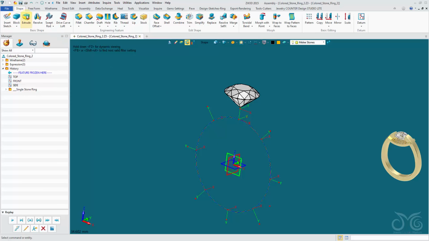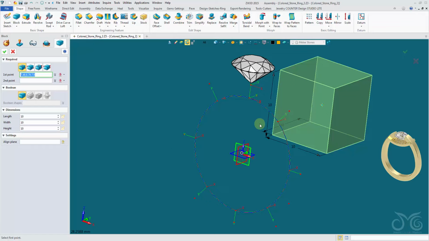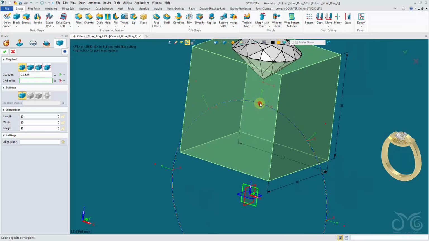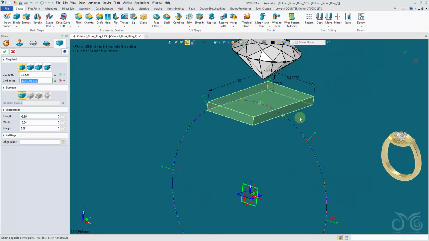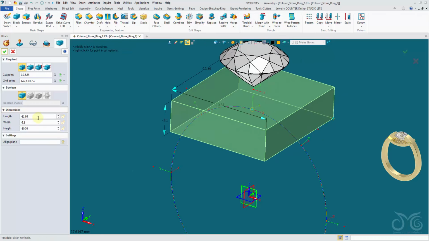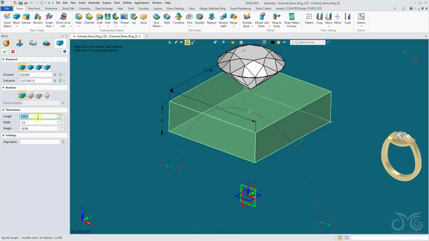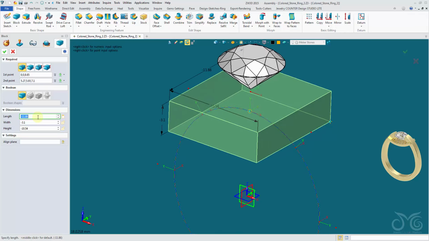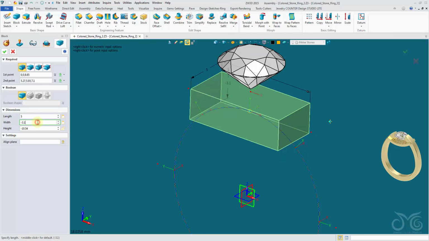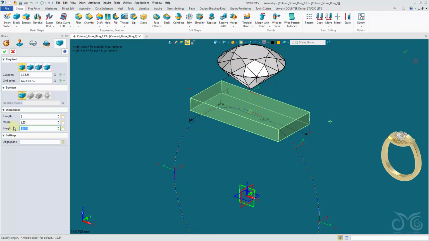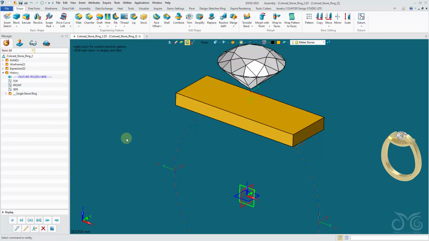First of all, I'm going to create a block centered on our 12 o'clock datum. We're going to drag out the point anywhere. We're going to dimension it within our options panel. Okay, so our length, let's say 5 millimeters. Our width, we will set it as 1.25 millimeters, and our height 14. Confirm the operation.